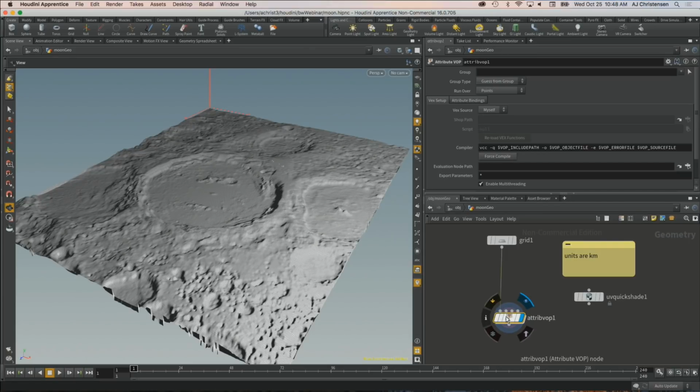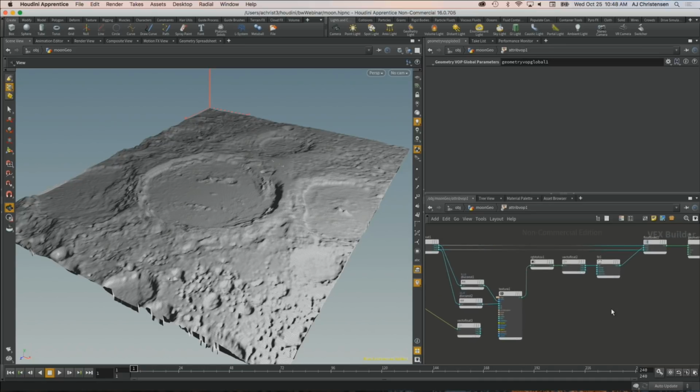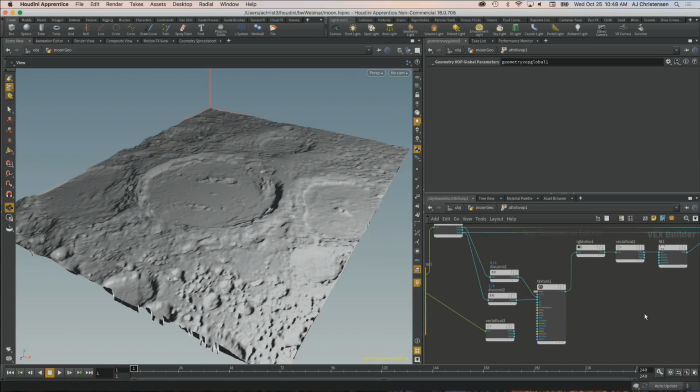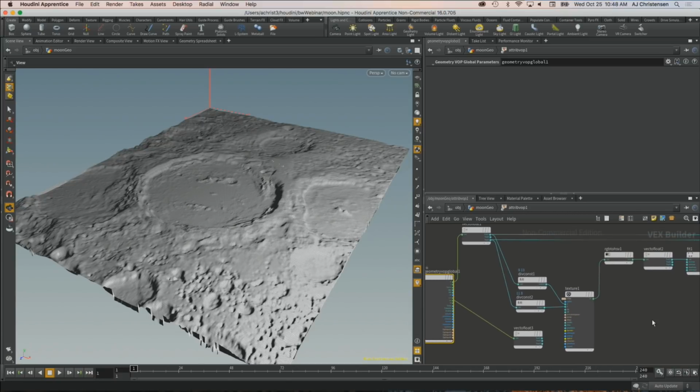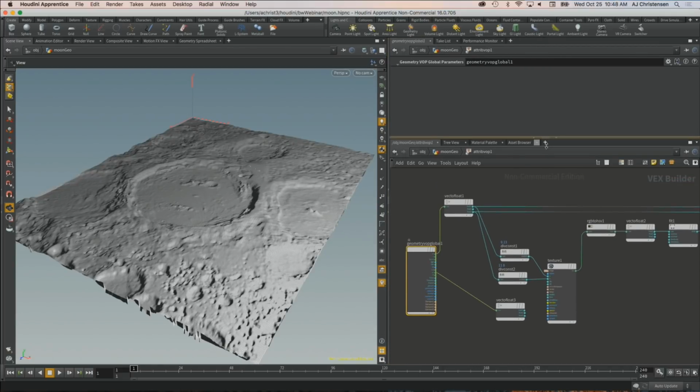What VEX operators allow you to do is essentially write VEX code with nodes. So it's a visual programming language. And so this is a little bit more of an artist-friendly tool. If you're working with a designer, it's a tool that I think they will find a lot of value in.